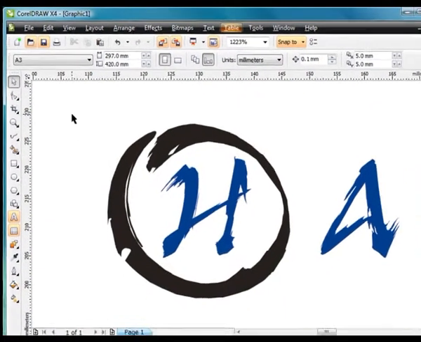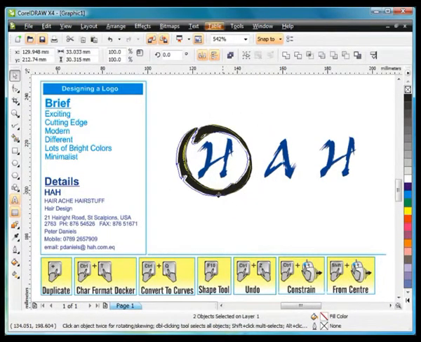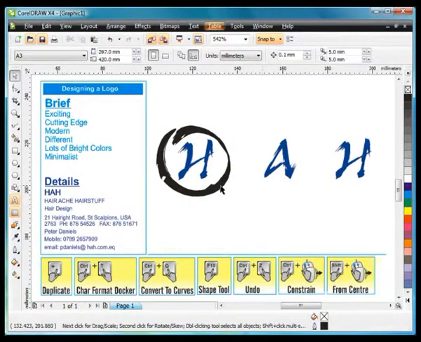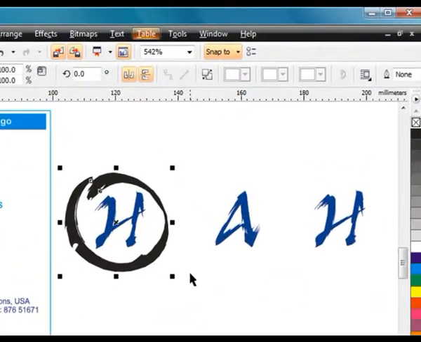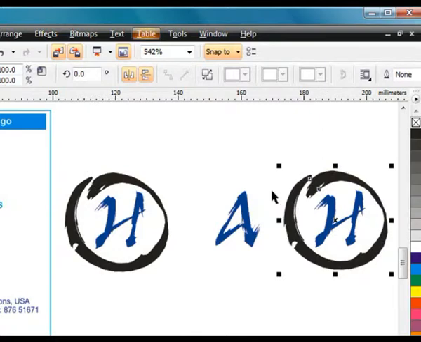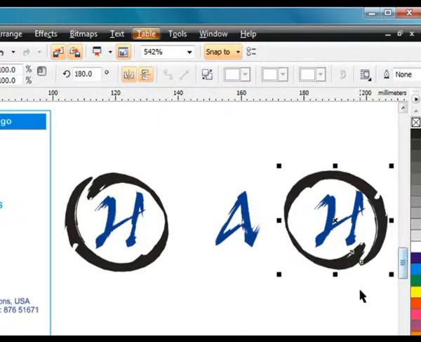So let's zoom back out, F4, and now of course what we want to do is use this same circle on the other characters. So I'll just pop those over there like that, and what I'm going to do is create a duplicate by clicking plus on my keyboard, pop that over the top of the other H, and then I'm going to use the mirror buttons. First of all, I'm going to mirror vertically, and that sort of flips it upside down, and mirror horizontally flips it over to the other side.